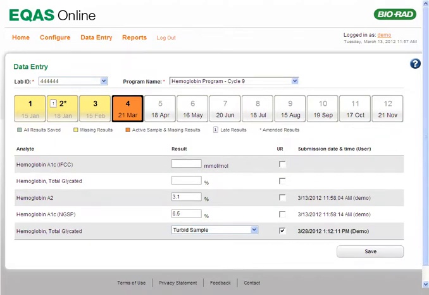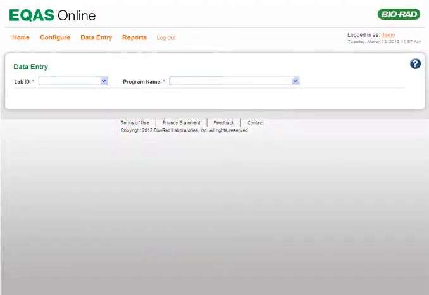Results need to be submitted by 2000 GMT on the sample due date. The sample due dates are printed on the specimen bottles and Bio-Rad calendar.